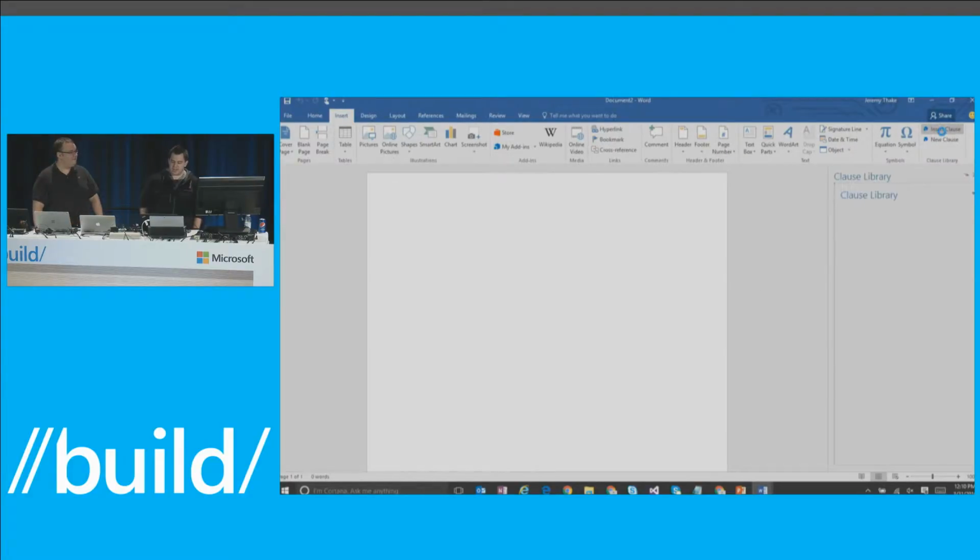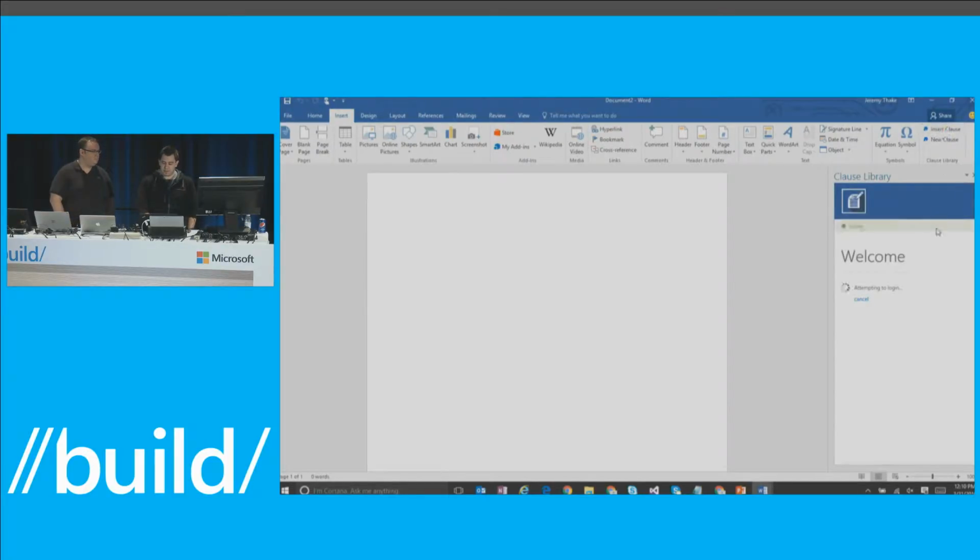There you go. And so what this means is, as an end user, you can make your add-ins more discoverable because you can create those Woodgrove Bank groups, or in this case, clause library groups, and it's going to go and log in again to that answer.